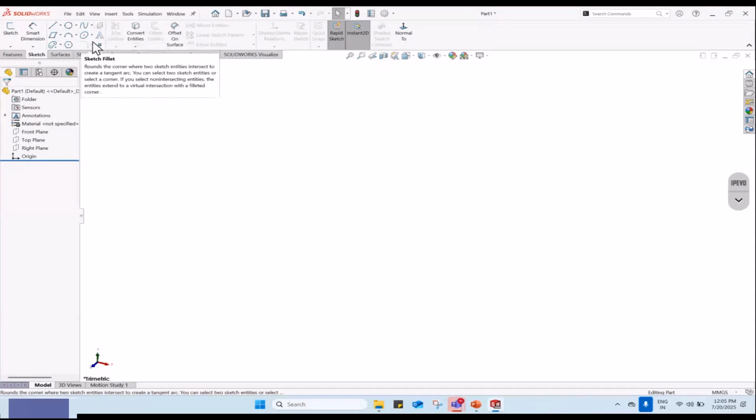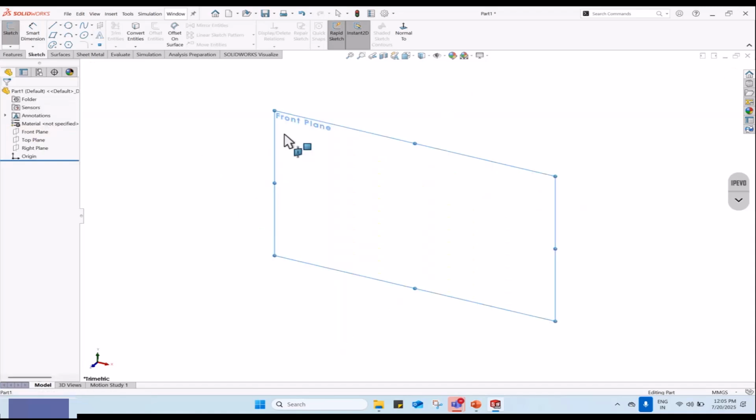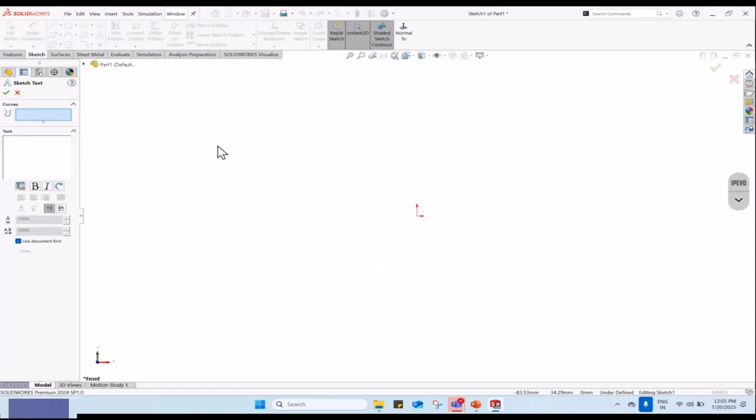Okay, so today we'll continue with the remaining part, the text and point commands, and then we'll follow with the other options. Here, the text command: we can click on the text command and select the plane. Whatever text we want to write, we can write it here. Like I want to write SolidWorks. Wherever you click on the screen, the text will be placed there. Okay, it is easy to place.